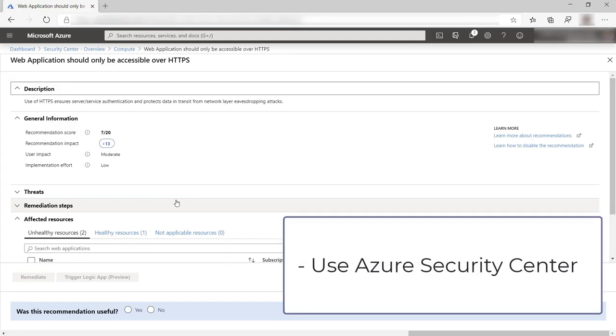Security is a complex topic. A great way to get started with it in Azure is to use Azure Security Center.